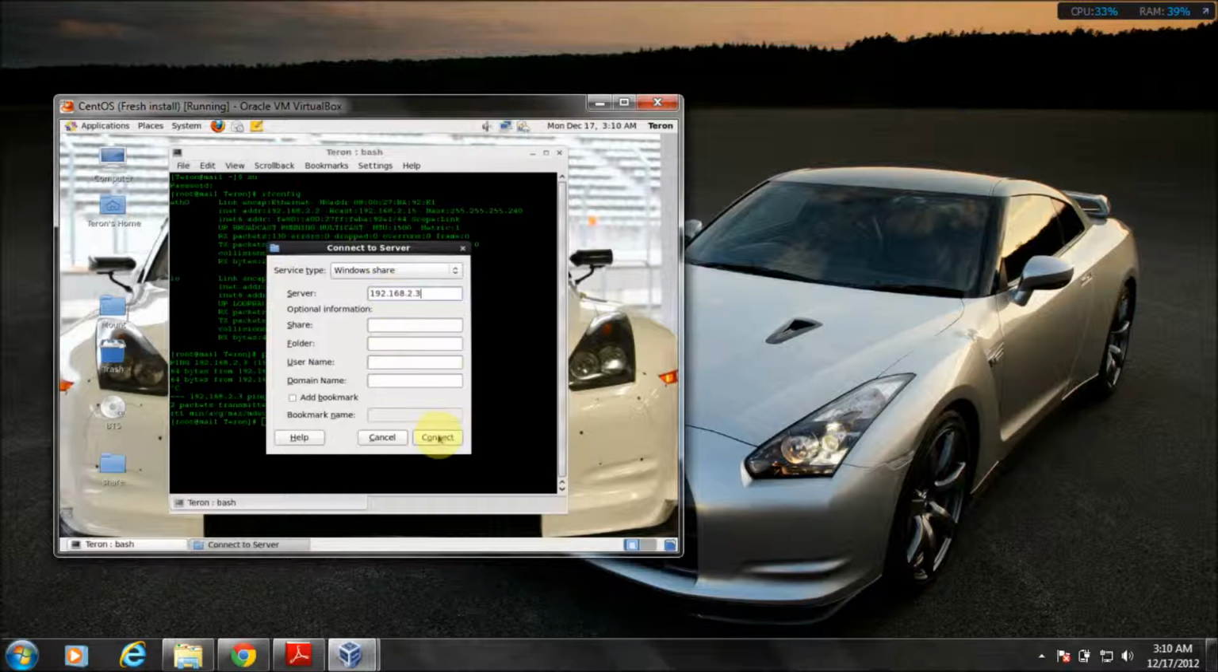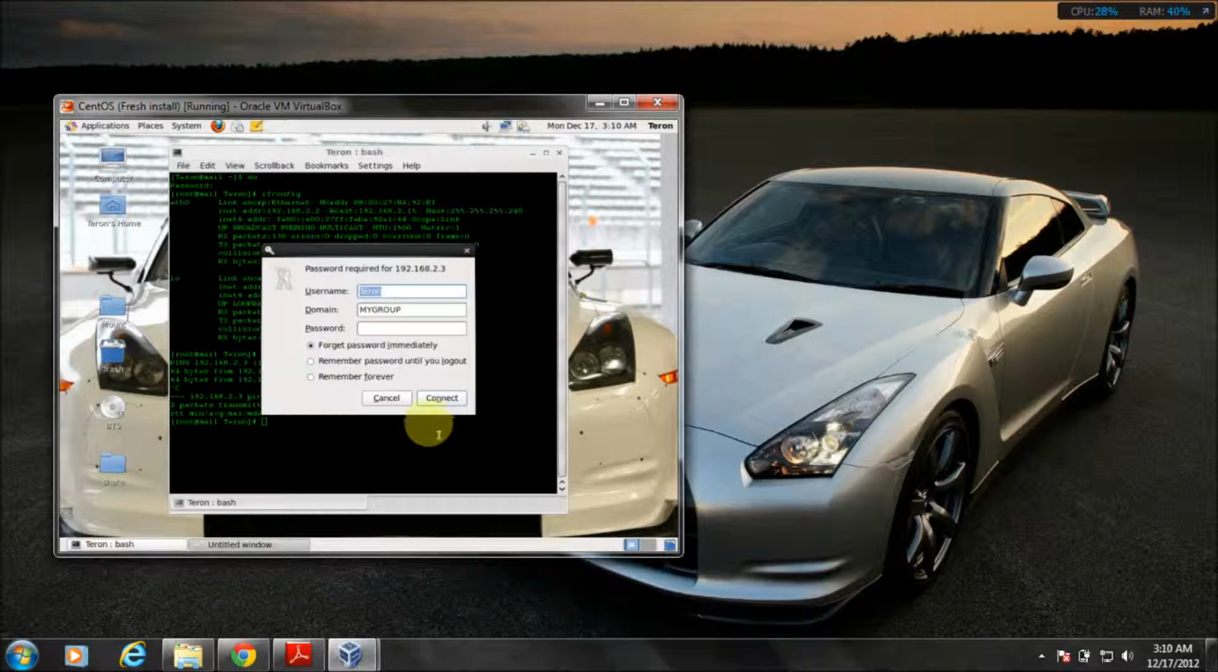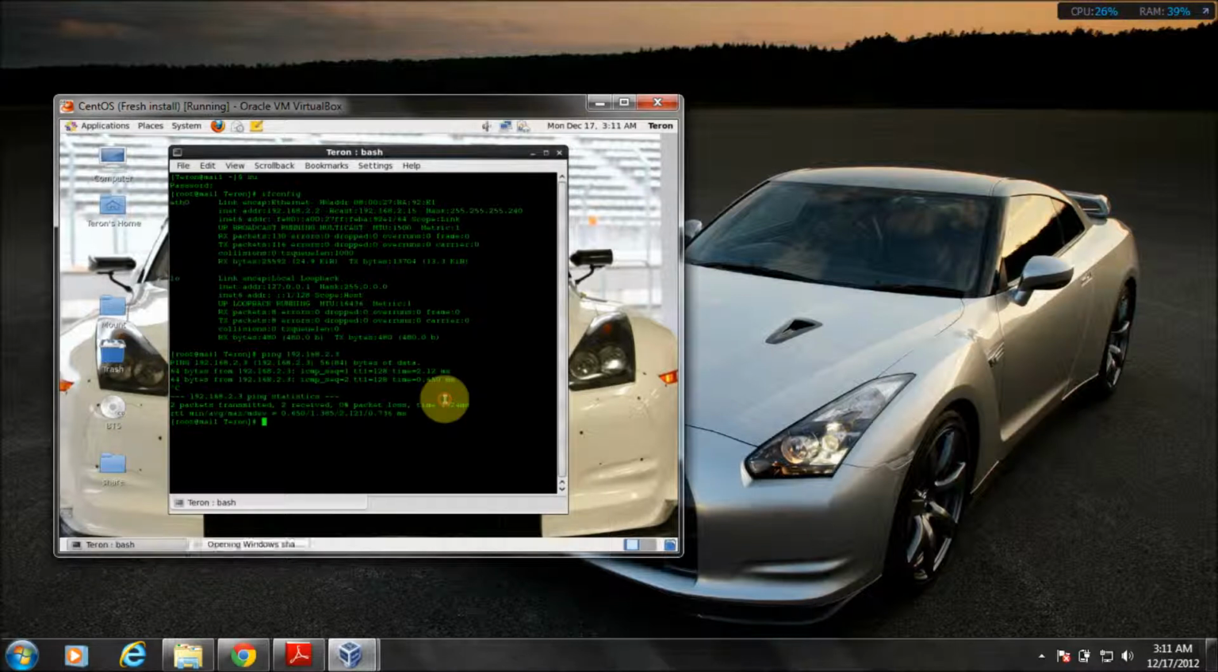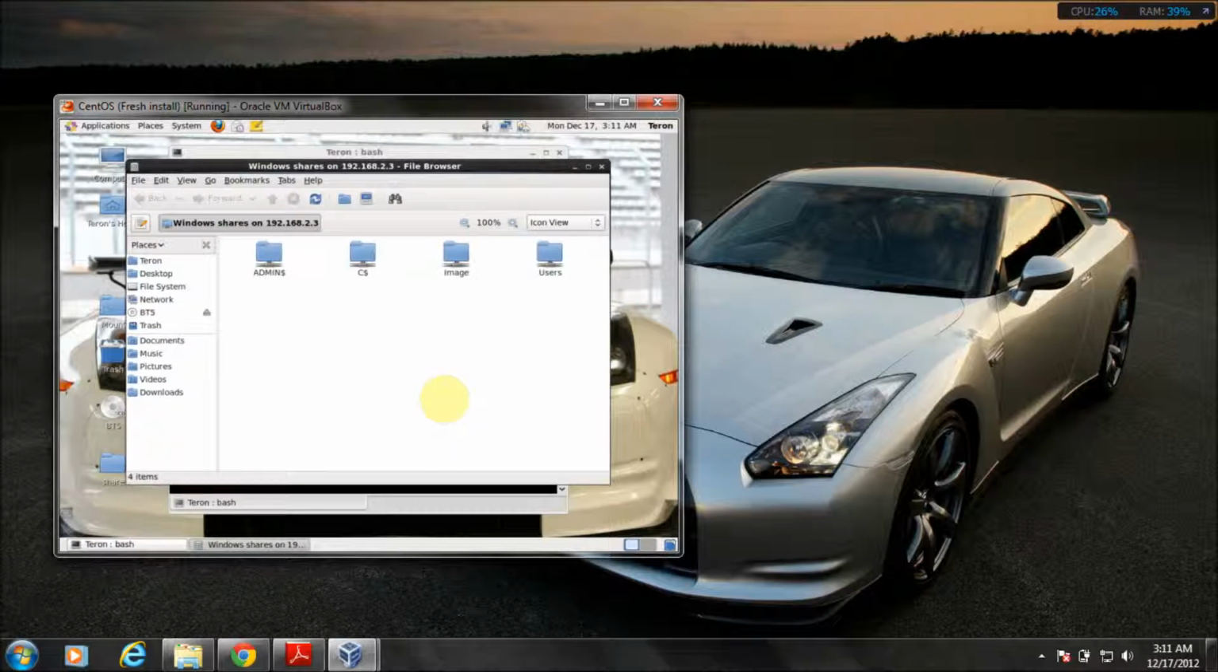For the sake of time, I have configured part of this already. Was there a password? I can't remember. Yes, I guess there was.